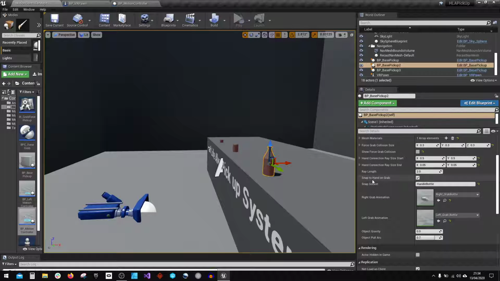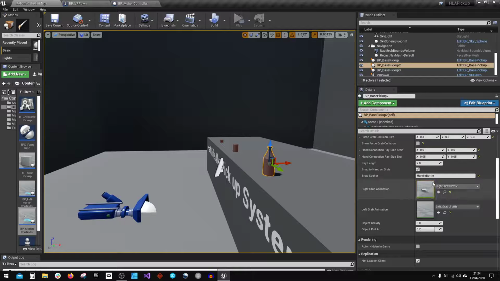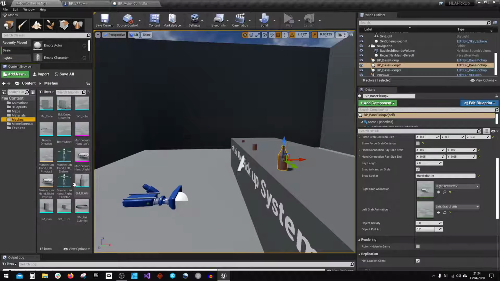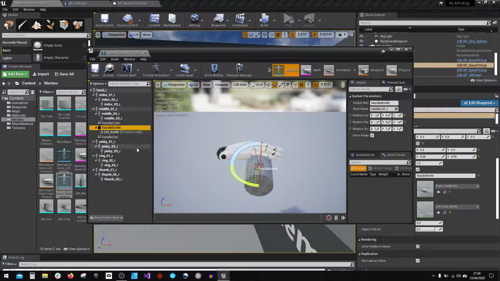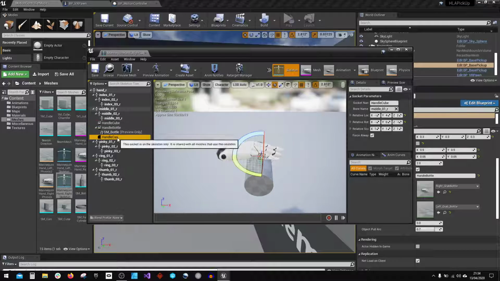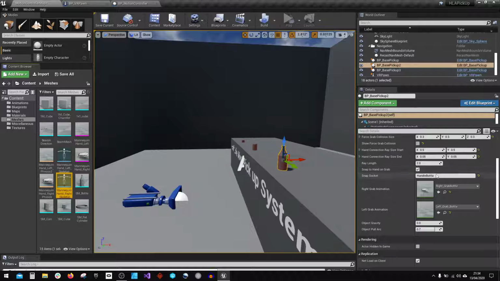Then finally there is the snap to hand on grab section, and that has to do with basically snapping the object to the hand. If you enable it, then you'll have to make sure that you provide the snap socket name. That's the socket on your skeleton to which the object is going to snap to. And if I show you the right skeleton, for example, you see that there is this handle bottle, handle cube, and handle can. And that's basically the name.